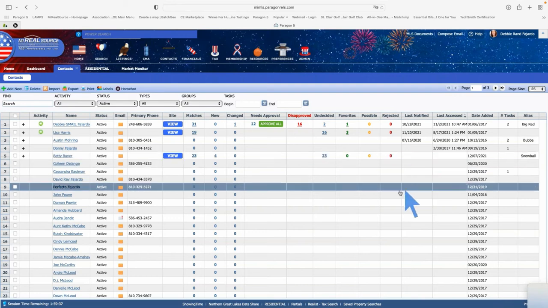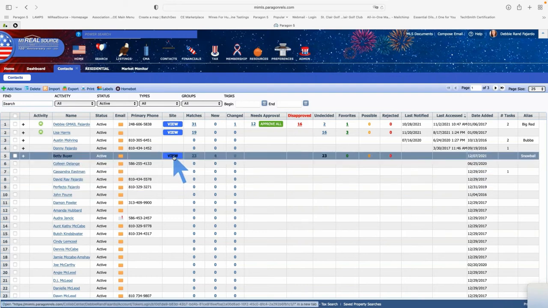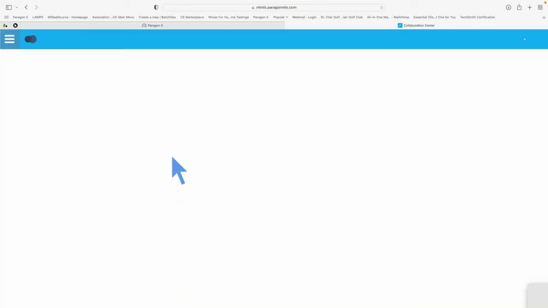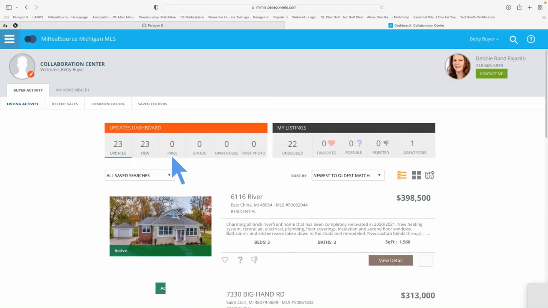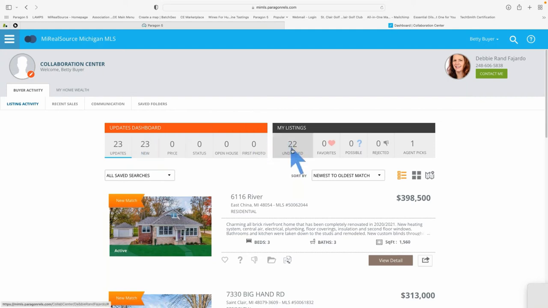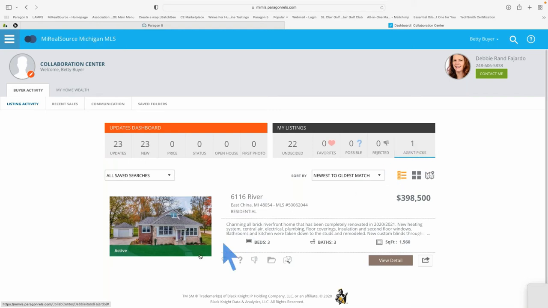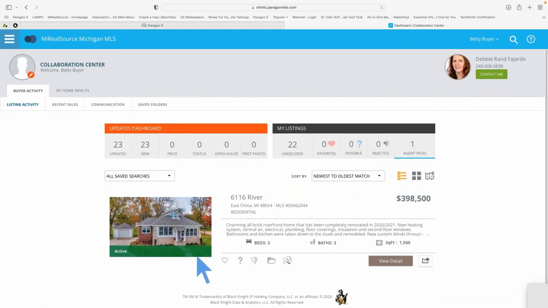Okay. Now let's go ahead and view your client's Collab Center. Let's go ahead to the blue view button here. That's going to load up. Alrighty, so they're all going to be in the updates, which are new. 22 are undecided, and there's one that's the agent pick. So at any time they can just go right, well, it's the one at the top, but the agent pick. Oh, okay, so that's the one that you sent me, huh, Debbie? Yeah.